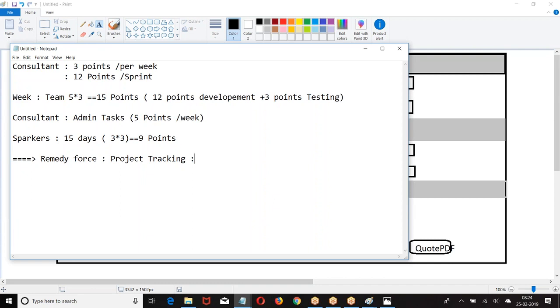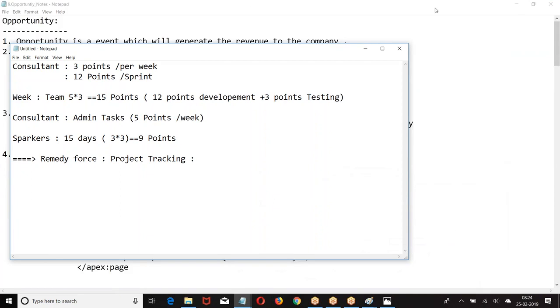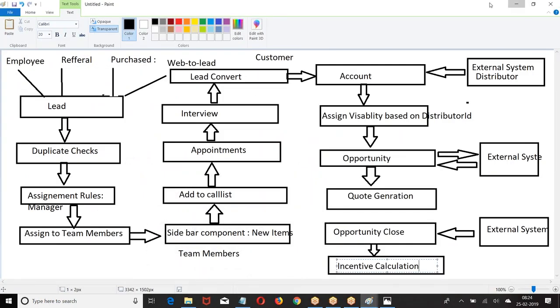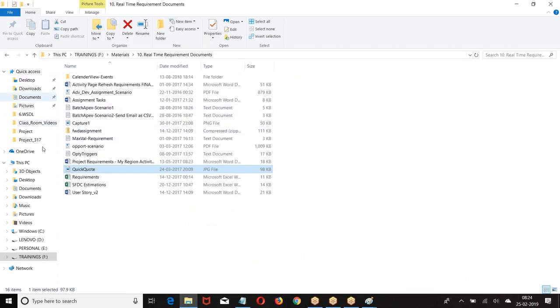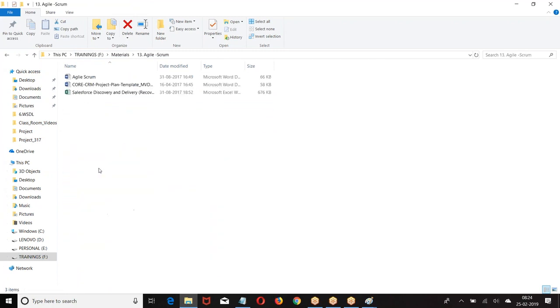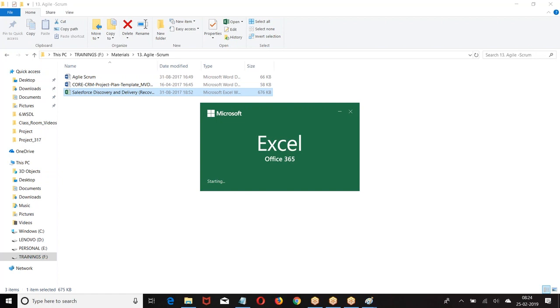Generally people follow an Excel sheet. I generally follow an Excel sheet too. We maintain everything in an Excel sheet, like this.